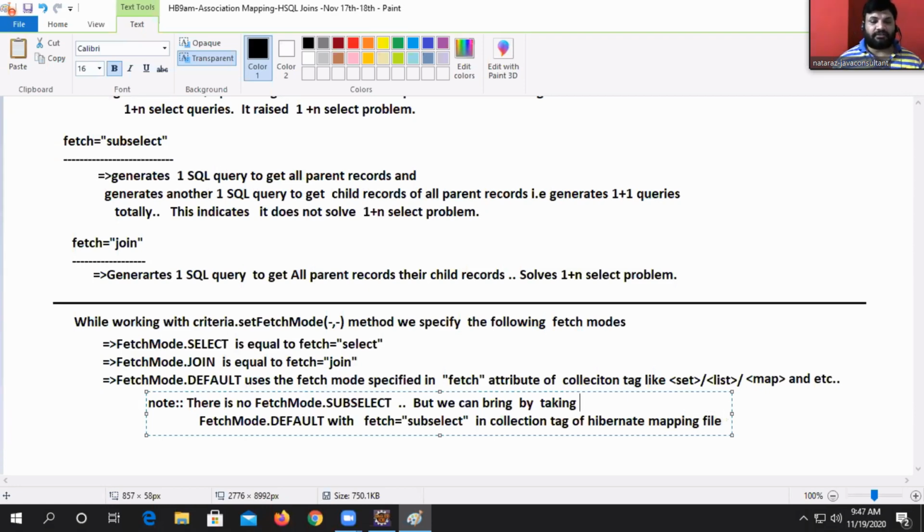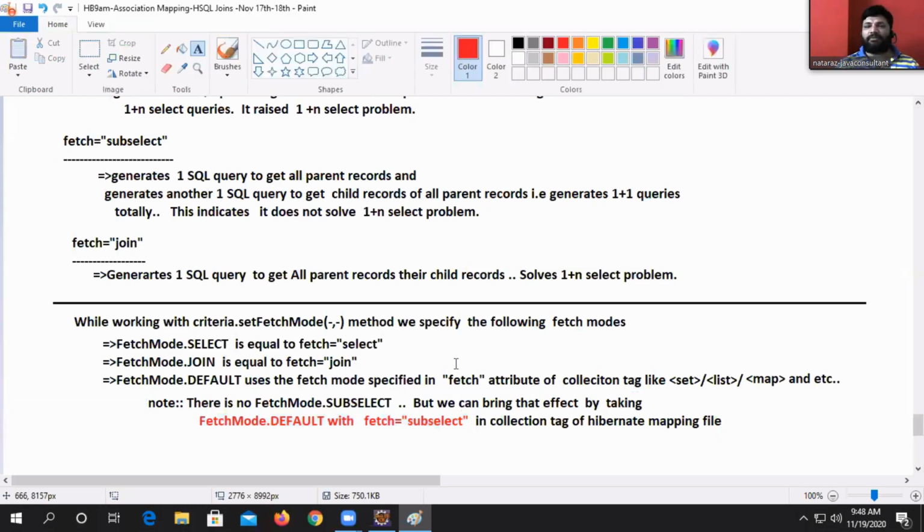We can bring that effect by taking FetchMode dot default with fetch is equal to subselect in the collection tag of the Hibernate mapping file. What tag, guys? In the collection tag of the Hibernate mapping file. Everyone getting my point? Are you with me, guys? Are you understanding my statement? Right. FetchMode dot default with fetch is equal to subselect, in the collection tag of the Hibernate mapping file. Is that clear?